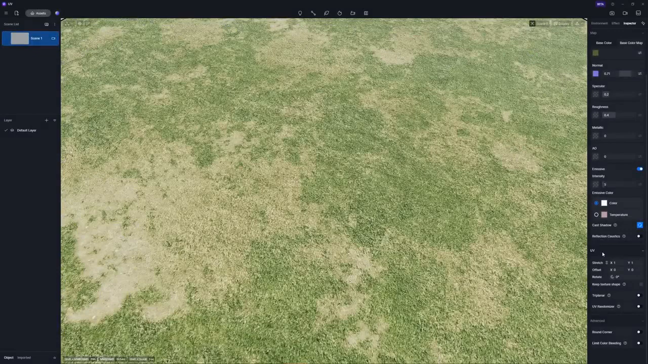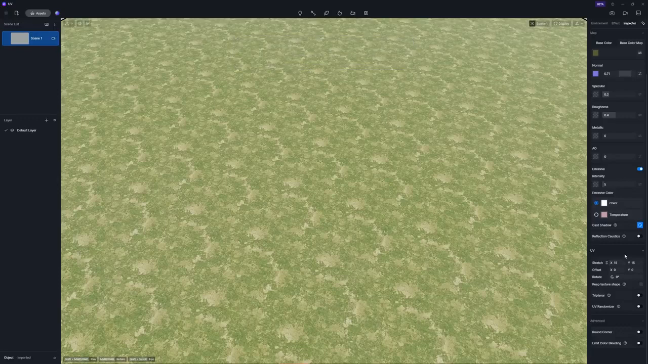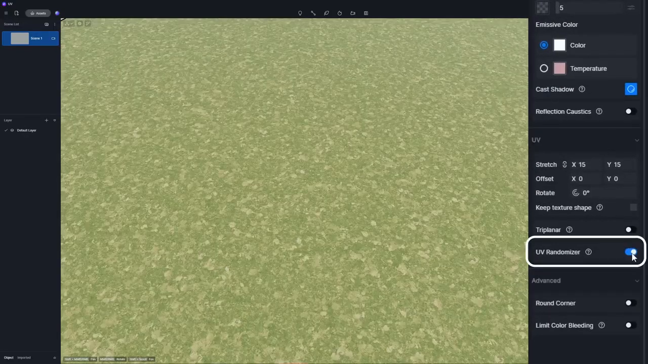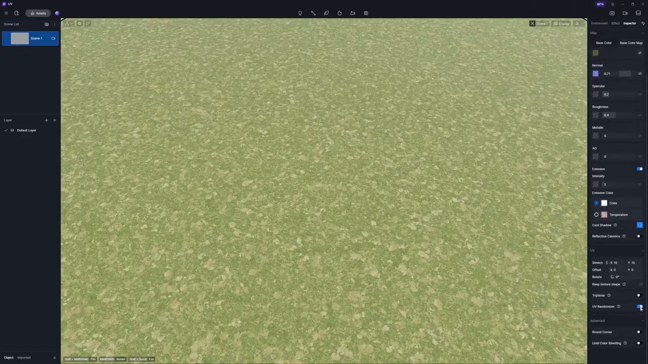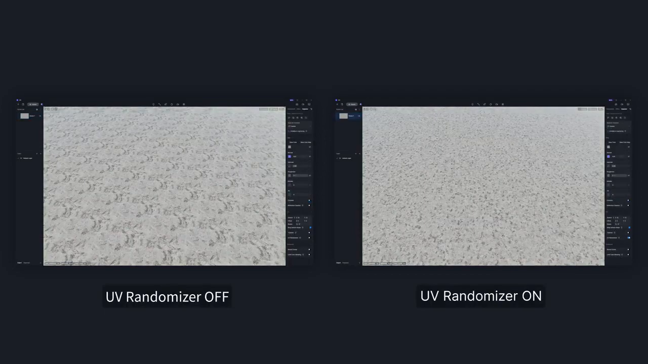If you get tired of dealing with repetitive textures with large UV, D5 2.6 is here to save the day with its UV randomizer feature. Just switch this option on and watch your textures vary seamlessly, enhancing realism in everything from exterior ground surfaces to water materials.